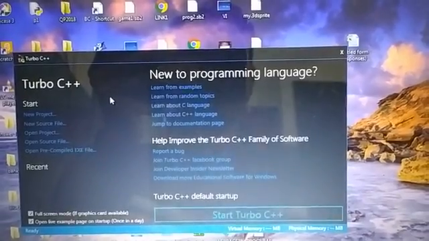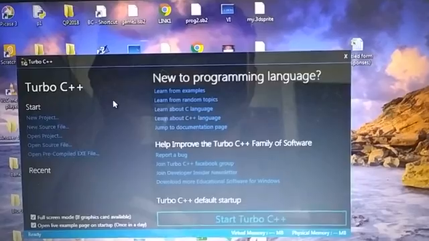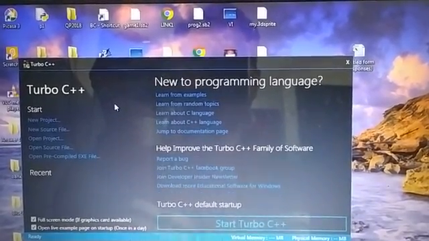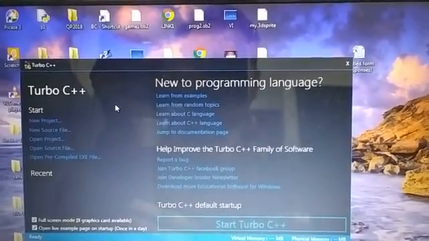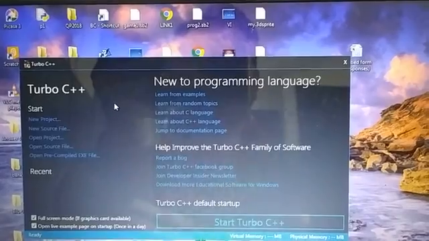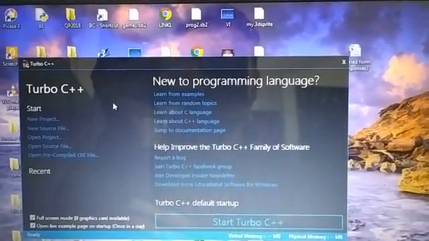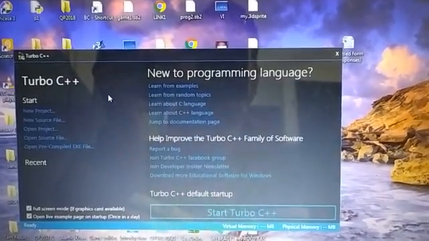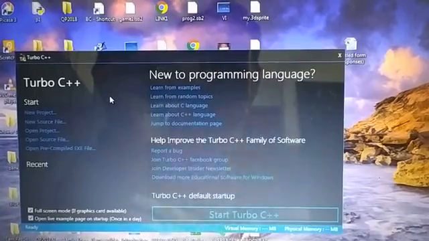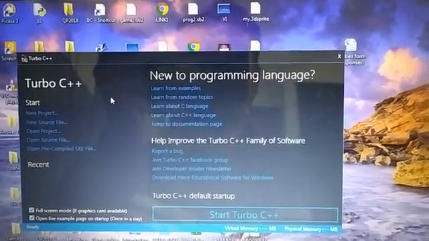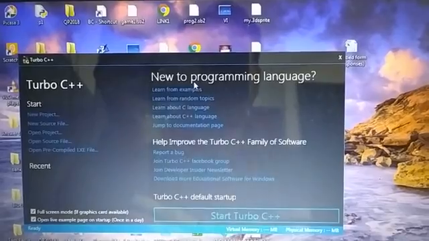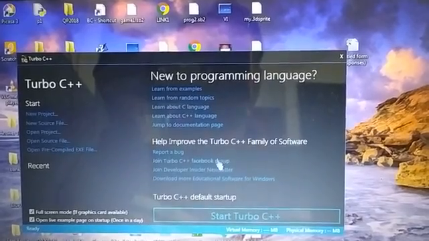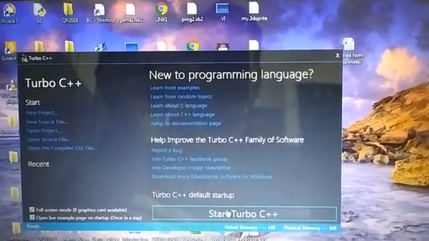First you have to install Turbo C++. Then, if required, update the system. Some systems are not updated to .NET 4.8, so you will update the system. Make sure that the internet is available when you update the system. After updating the system and installing this, when you click over there, you will get this Turbo C++ window. Now here click on Start Turbo C++.